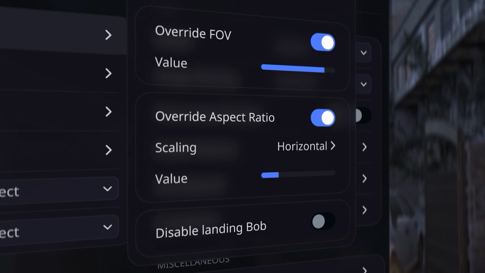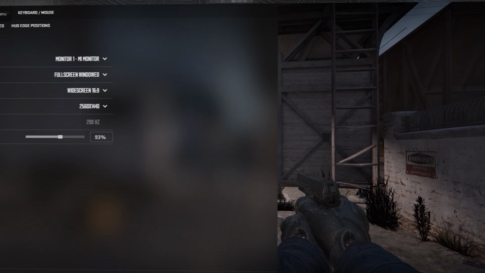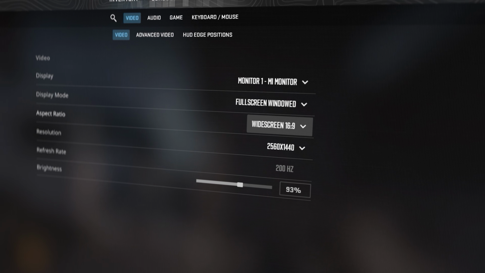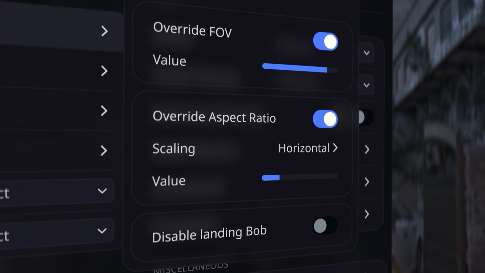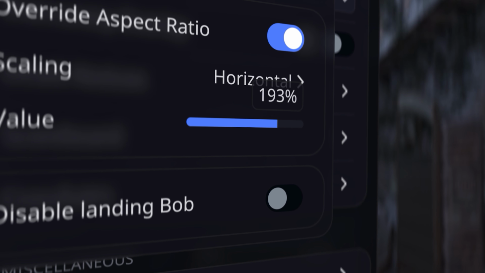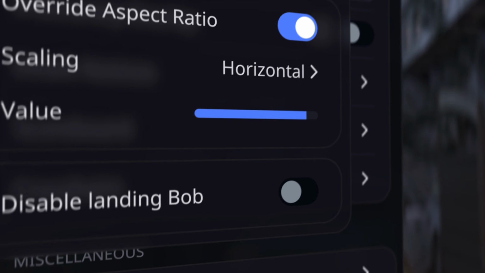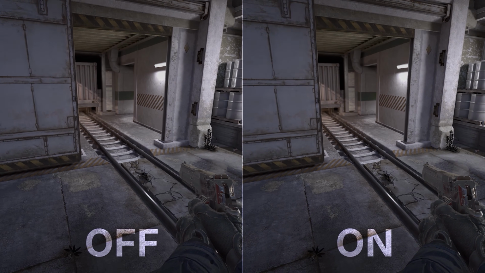Next comes override aspect ratio. This setting controls image stretching. Usually, legit players achieve image stretching through 4:3 mode and resolution changes. This setting doesn't change resolution. When changing the parameter, text indication will tell you what aspect ratio you're changing the image to. And at the end, there's a disable landing bob setting, which disables camera shake when landing.